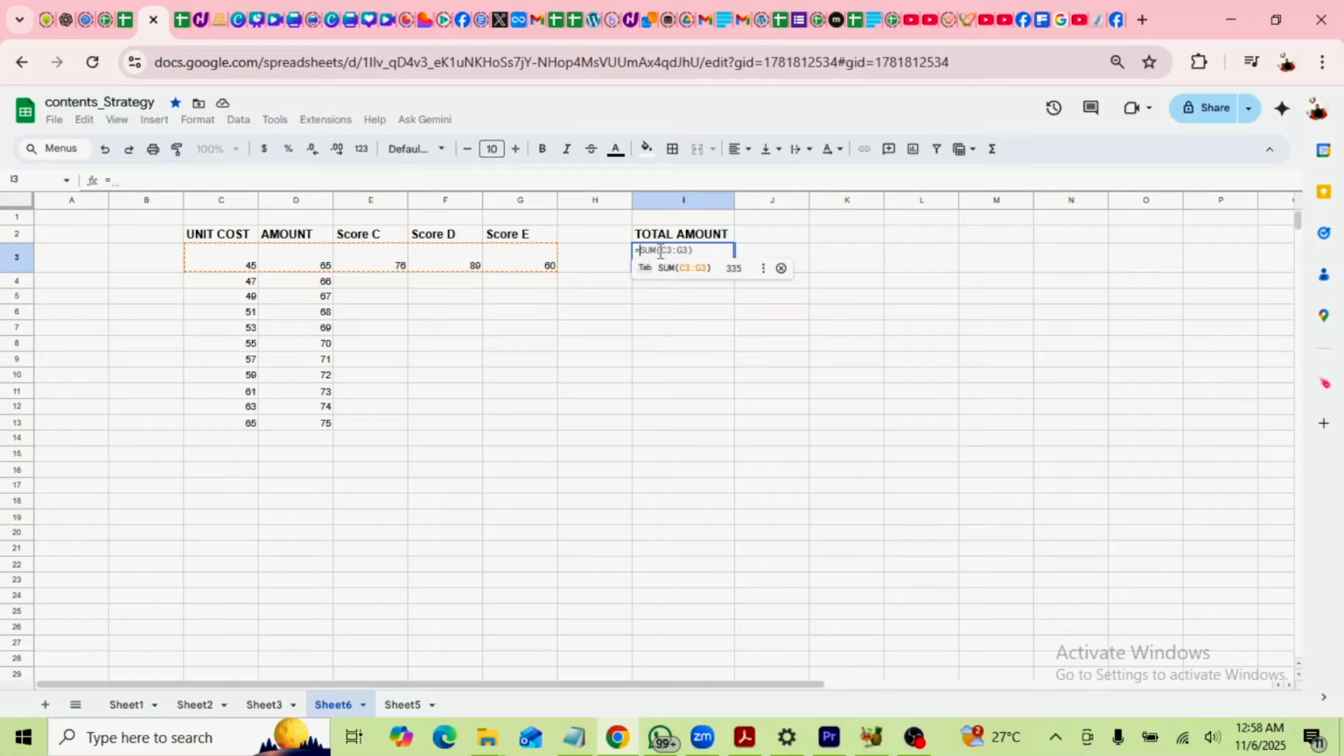So when you put equal to here, next thing you do is you come and click 45, and then you put the times, and then you click 46, which is this. So you can see C3 times D3. You can see it here, equals to C3 times D3. When you press enter, it gives you the multiplication of these two.